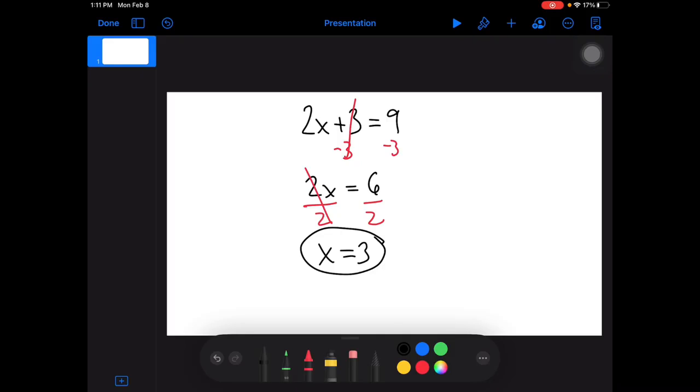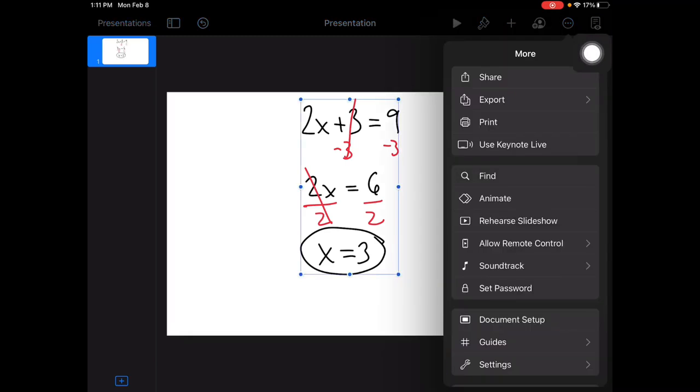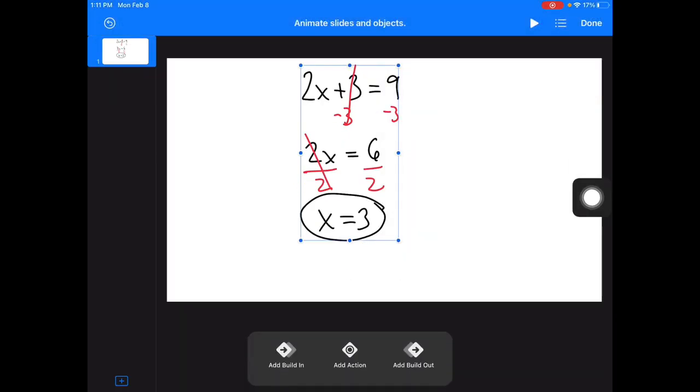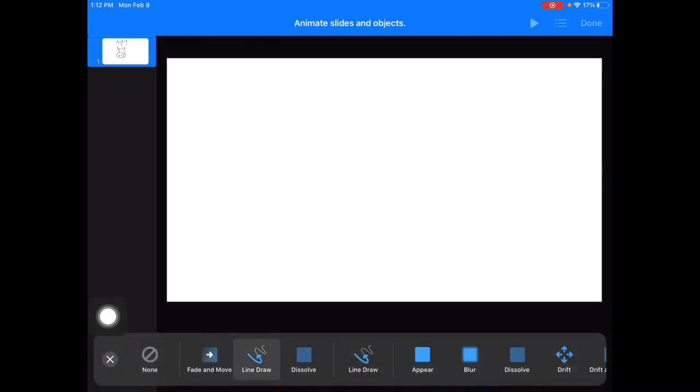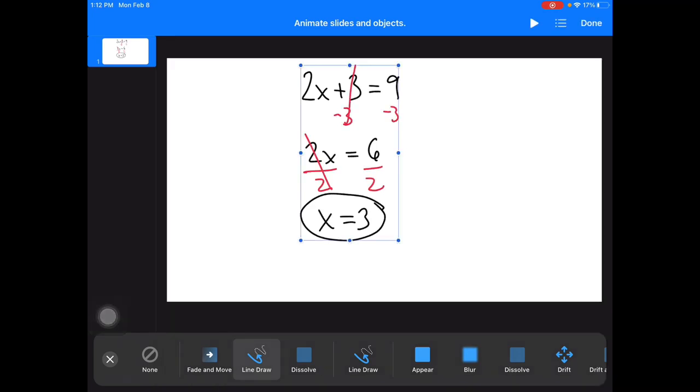It just would play over and over, and it translates really nicely to Schoology. So what I'm going to do is, in the upper right-hand corner where those 3 dots are, click on the one that says Animate. When I go to Animate, I'm going to click the first option that says Add Build In, and I'm going to select Line Draw. You'll see when I select that, that is an animation that will go through every stroke that I made with my pen.